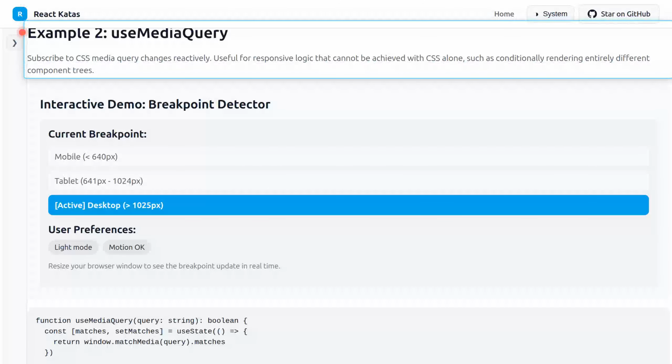This one subscribes to a media query and returns whether it currently matches. matchMedia gives you an object with a matches property and its own change event. So the hook reads the value once, then listens for changes and updates state. It is a small hook, and the interesting part is the cleanup, which removes the listener, and the initial read, which has to happen before the first paint or the component renders the wrong branch and then corrects itself visibly.